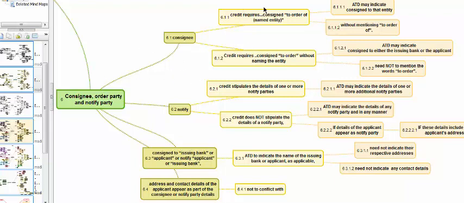Consignee. When the credit requires consigned to order of a named entity, the air transport document may indicate consigned to that entity. For the other transport documents, we have seen that when straight consignment is asked for, to order should not be there, and when to order is asked for, straight should not be there. But here we find that when to order is asked for, it can be consigned straight. Why? To order does not add value because it is not negotiable. Without mentioning the words to order is acceptable.